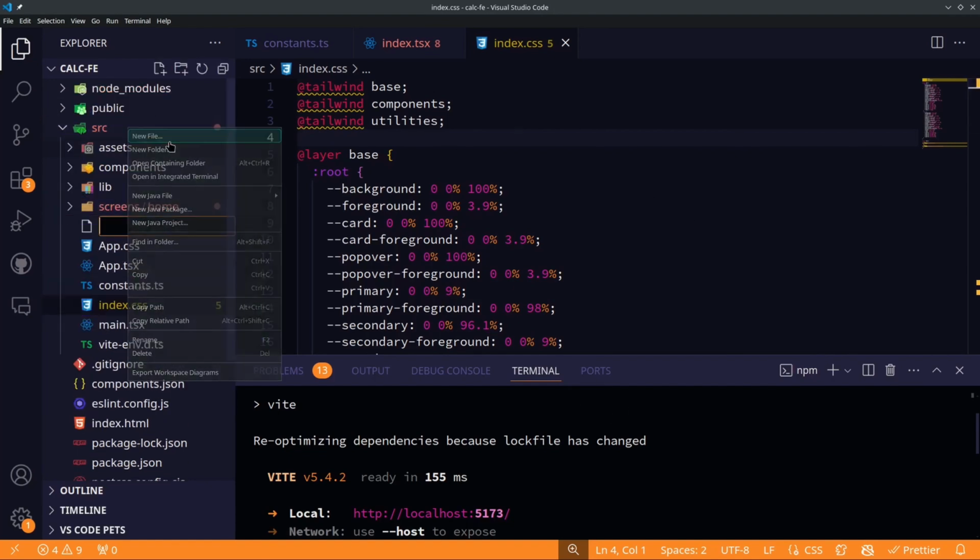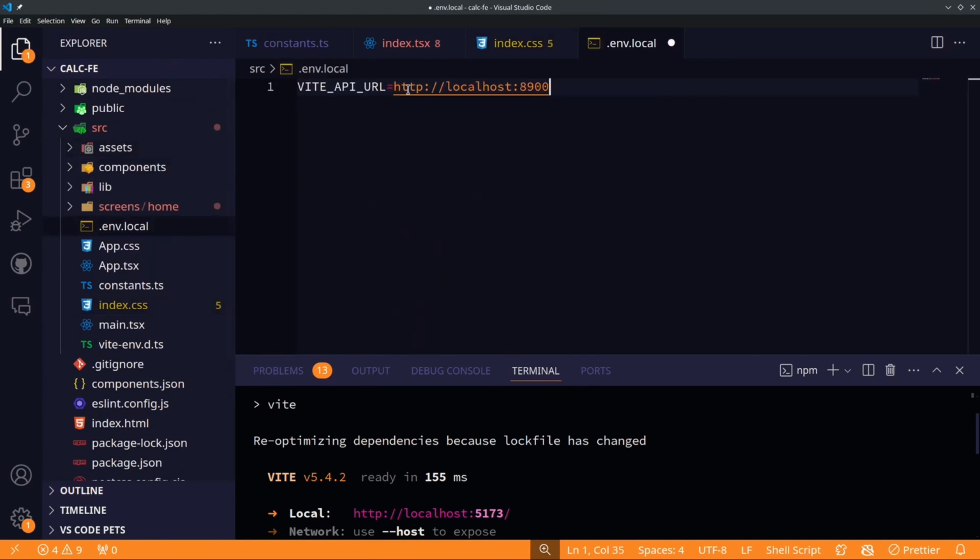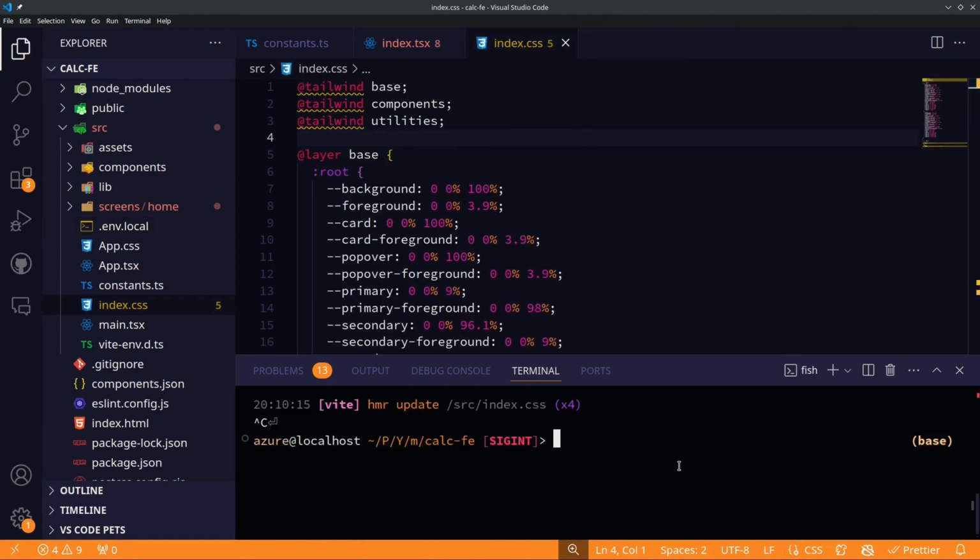Okay, let's add our .env.local file with the Vite API URL there. And this will be the API URL, localhost on port 8900. If you have to deploy it, you will be writing your backend URL there. Okay, then we are ready to move to our backend.